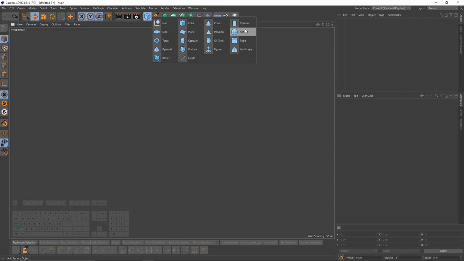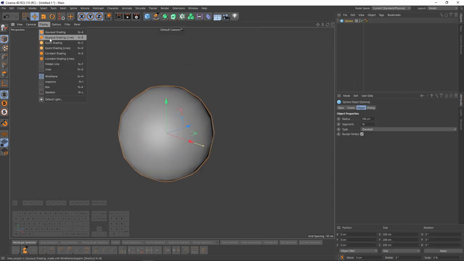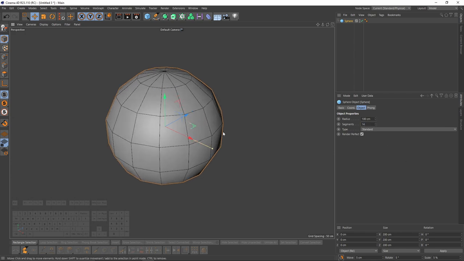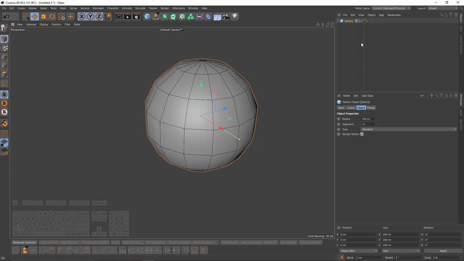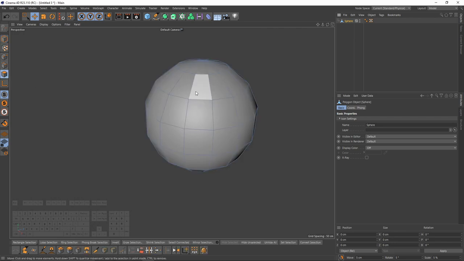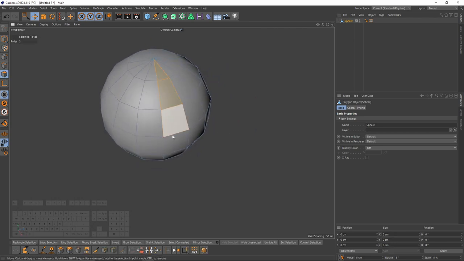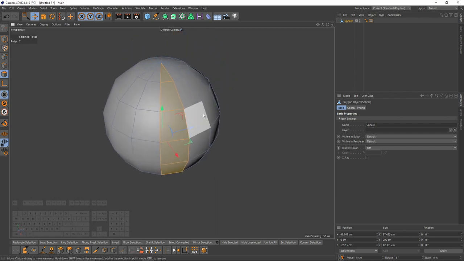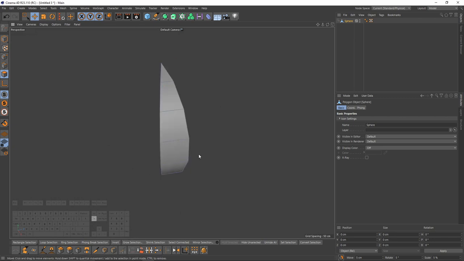I will start with a sphere and let's see the lines. Then I'm gonna set the segments to 14 and make the sphere editable. Press C. Now I will select these polygons. Now I am gonna invert the selection. Click here. Now I will delete them.